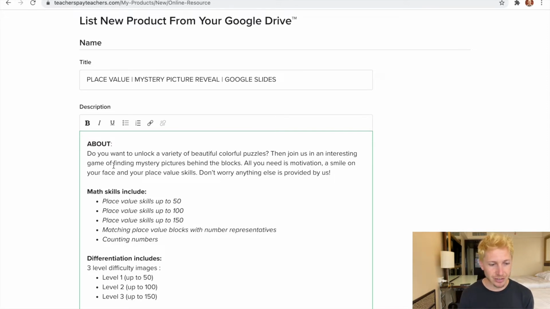Then join us in an interesting game of finding mystery pictures behind the blocks. Good. All you need is motivation, a smile on your face, and your place value skills. Awesome. Don't worry because everything else is provided by us. Love it. That looks really cool.